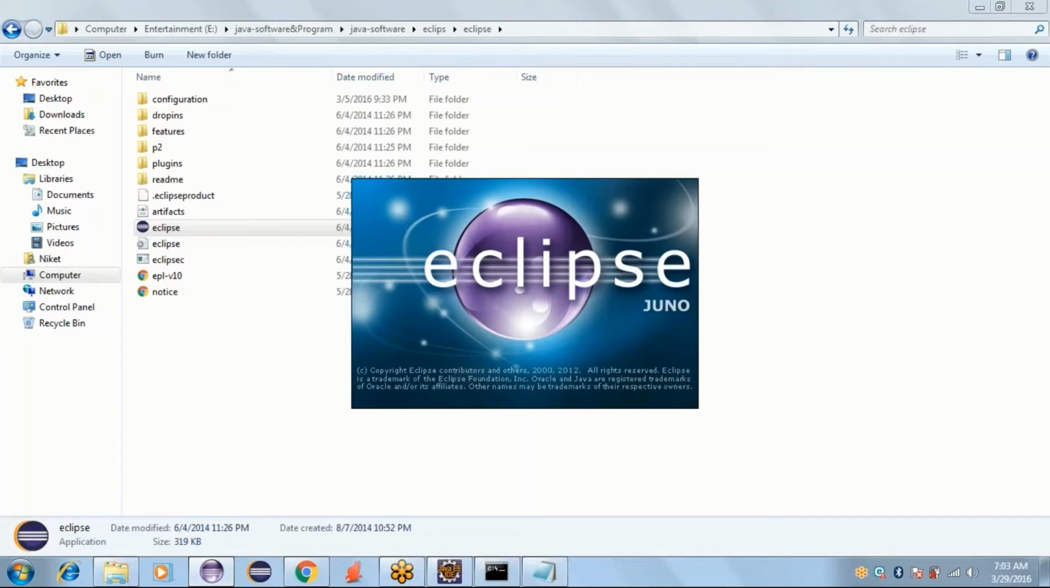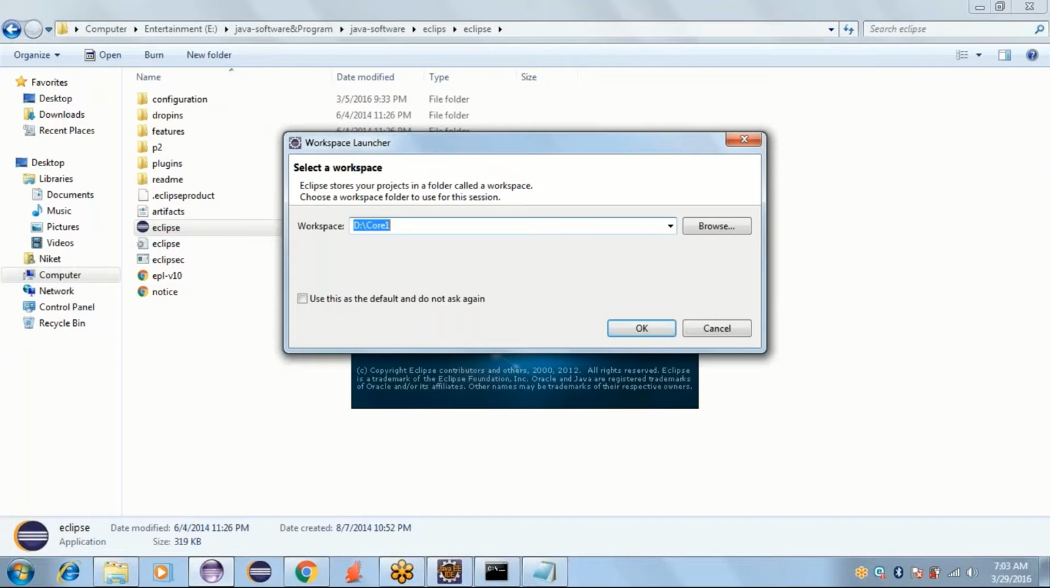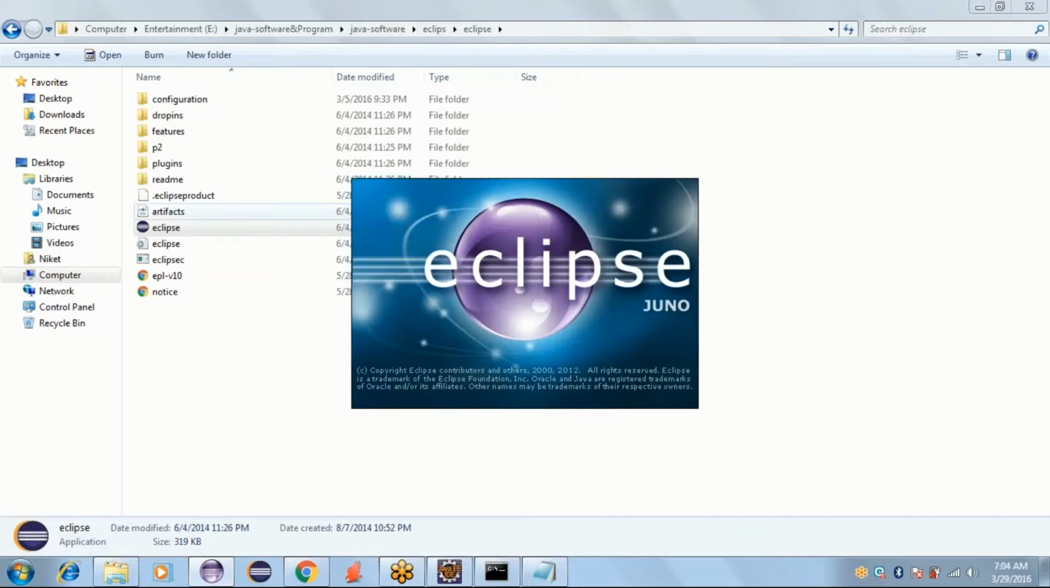After clicking on this one, it will first ask you what is your workspace. So you can change your workspace from here. Anywhere you can give, D://morning batch, or whatever workspace name you want to give. Click OK. And make sure that this Eclipse will open only once your JDK is installed.